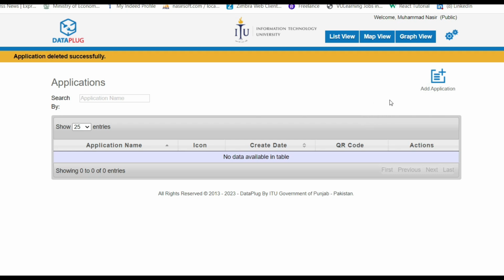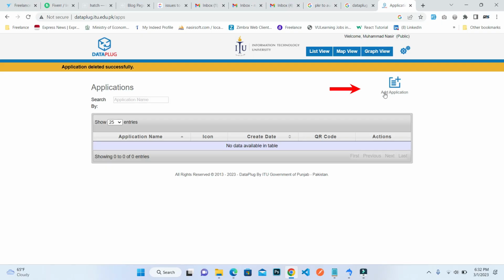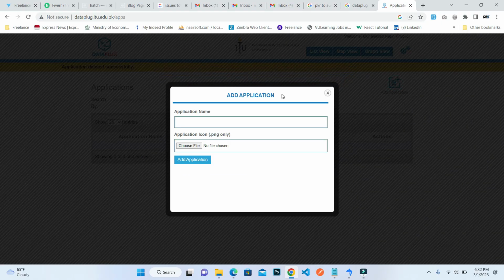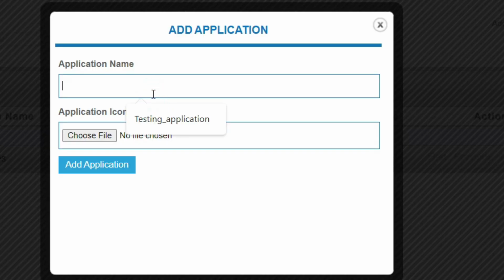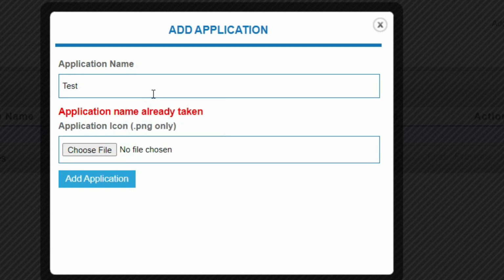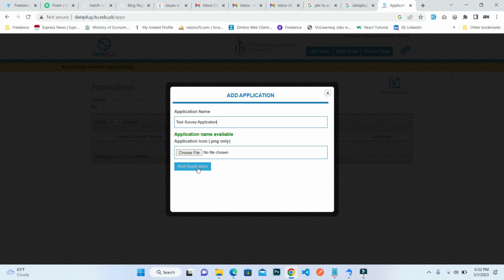Here it shows add application. Press on this and give the application name. For example, the survey form is test, and then survey application. So we will create the application, that is a survey application, and obviously you can also change the icon. By default I do not change it. If you have your company's own logo, you can change it. Press on add application.